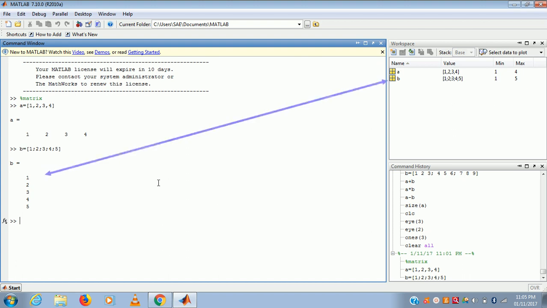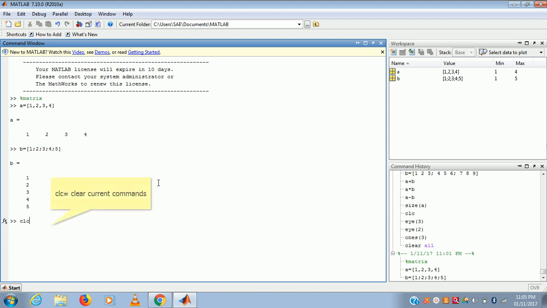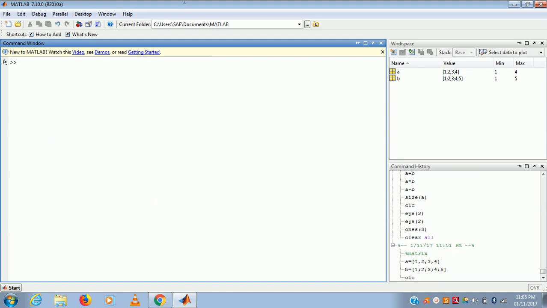If you want to clear all these operations, then you have to write clc. That clc is the short command for clearing all data in the command window. But by using clc you can't clear the workspace data. If you want to clear the workspace data, then you have to enter the clear all command. By this command you can clear the workspace.